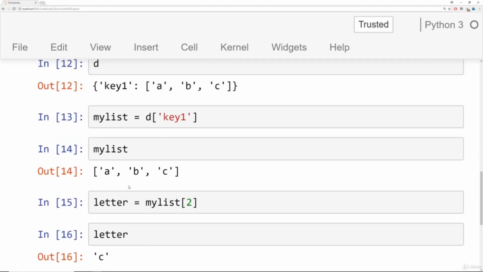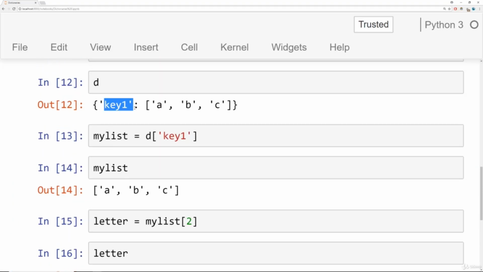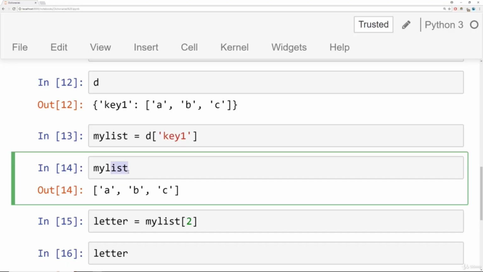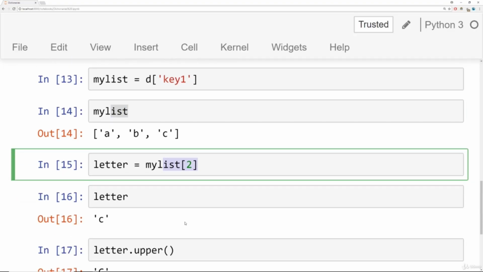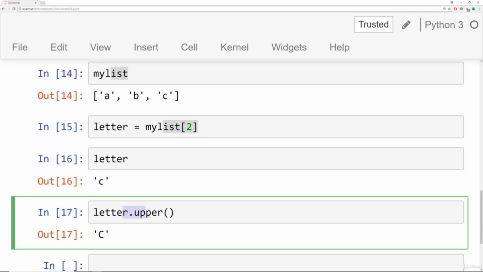So notice all the steps here that I did. I first grabbed the key, then I made that into a list, then I did the indexing off that list to grab the letter, and then I said uppercase off that letter.